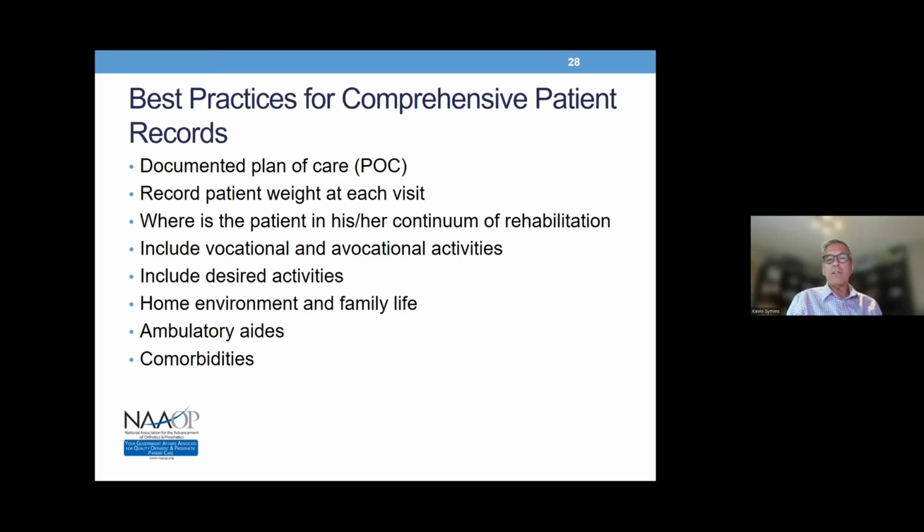Include vocational and avocational activities. Always useful to paint a bigger picture if you can. Doesn't take forever, but it's the detail that matters. And any desired activities, that's quite useful if a patient has an aspiration to carry out or engage in an additional activity that perhaps they've never done before. Worth actually pointing it out.